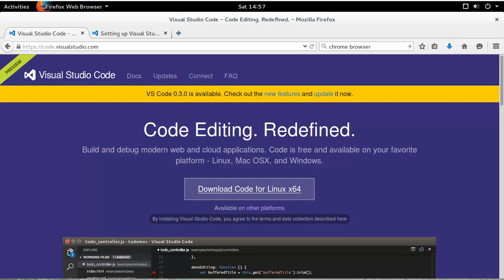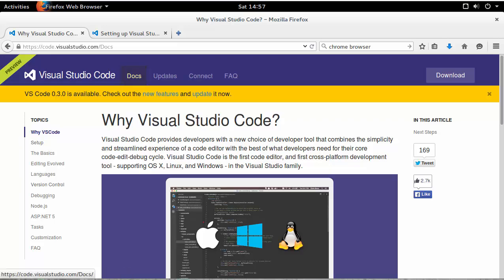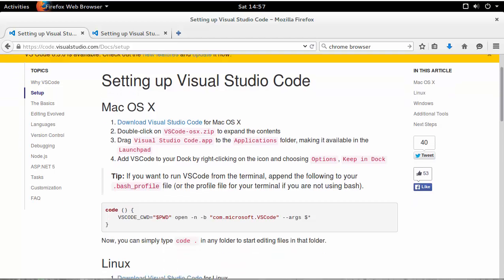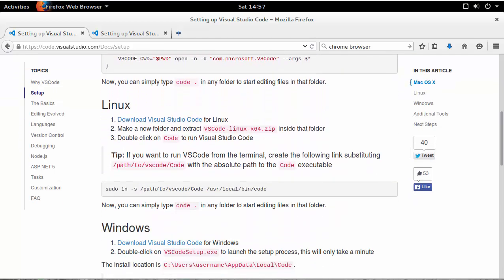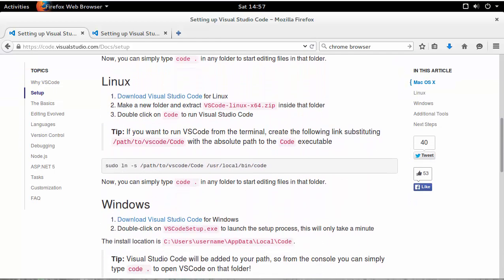Okay, so now let's take a look at the documents that tell us what to do next. Click on Docs, come down to Setup, scroll past the Mac, down to the Linux, and here we go. We're going to make a folder and extract the zip file into it, and that's it. We're going to double click on code and be away to the races.